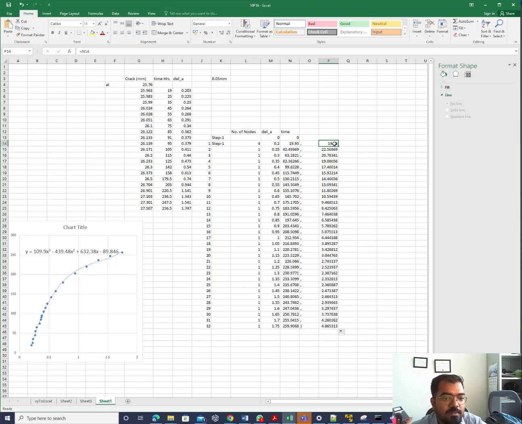And at the end, there is no crack growth. At the end, what is the crack growth? So this much crack growth has happened at this many hours, and after that there is no crack growth happening. So we have to shift this a little bit up like this. Then at the end, I don't know, maybe we'll fix the same amount of hours for the last value also.